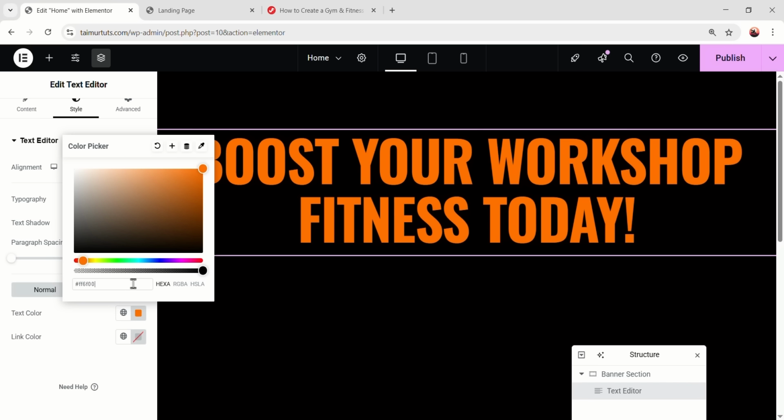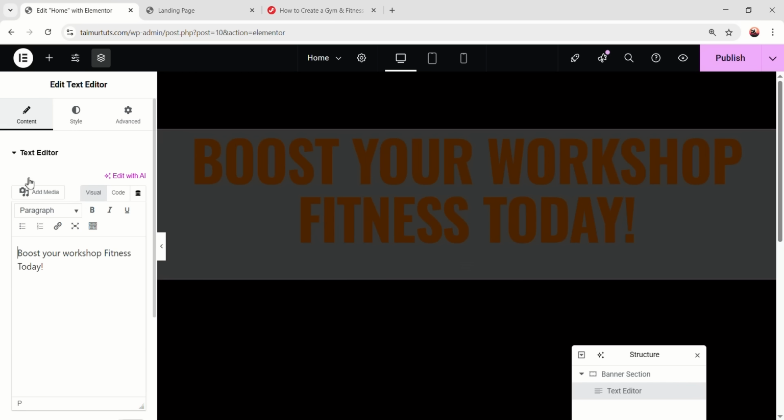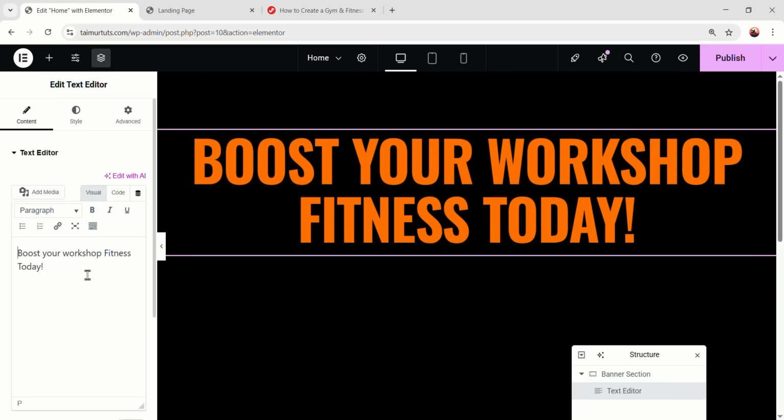FF6F00. We'll have a nice orange color. Now, before moving ahead, I want to do a really cool thing. Let's go to the content. And as this text editor is a rich text editor, we can do many things here.